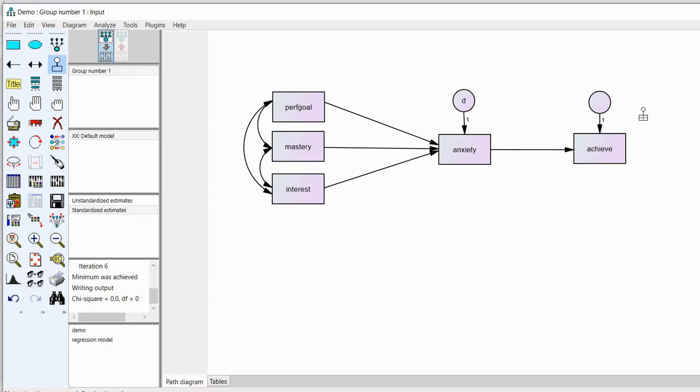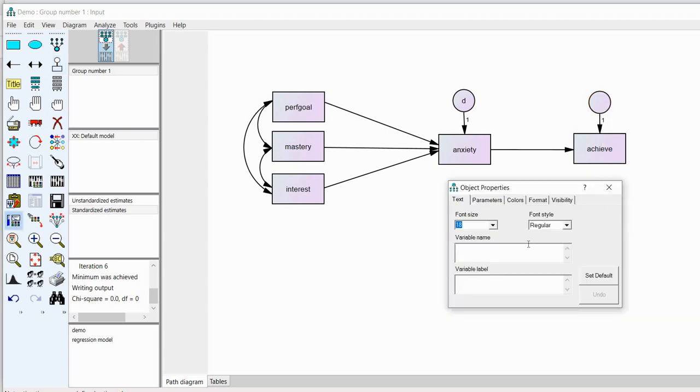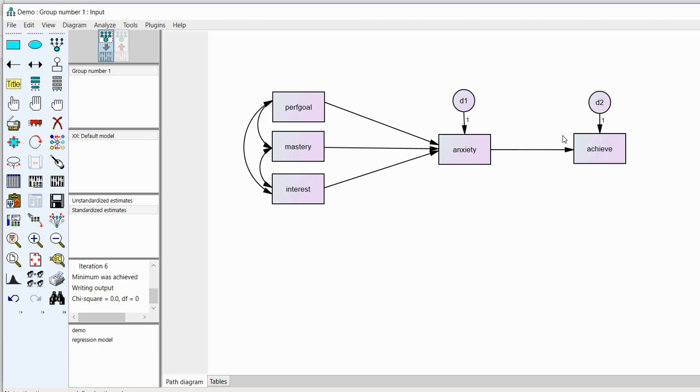In this case, I can't have the same name as what I had before. So I'm going to right click over this object, go to Object Properties, and type in D2 right there, and then click back over here and just call this D1. And so now you can see that I have both of my disturbance terms drawn. At this point, let's just go ahead and run this particular model.